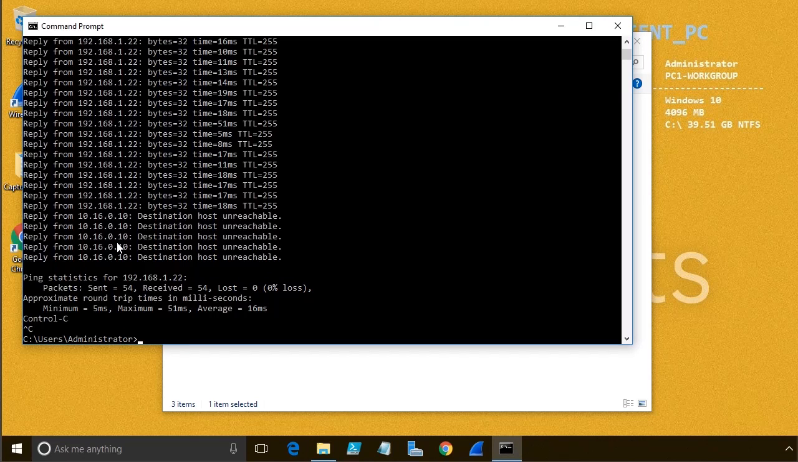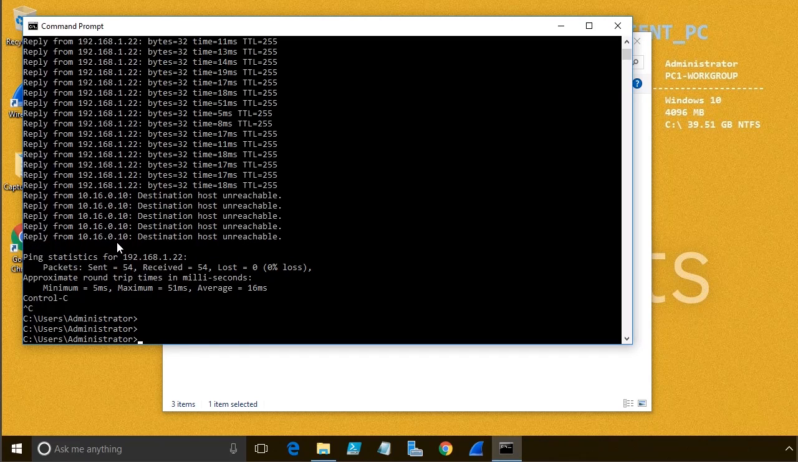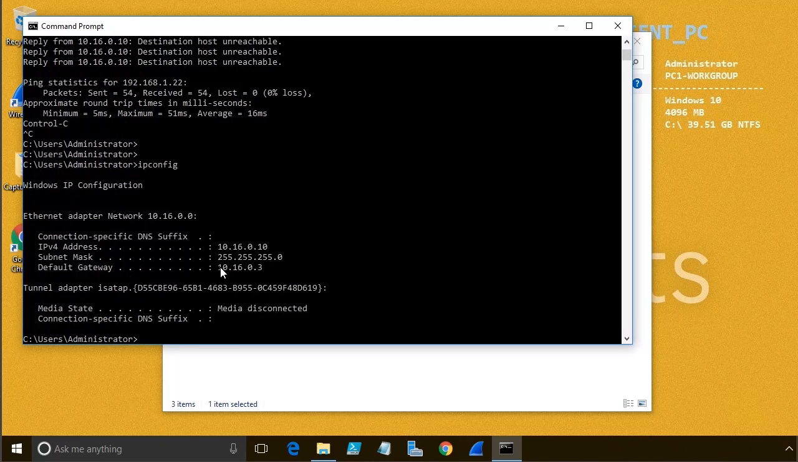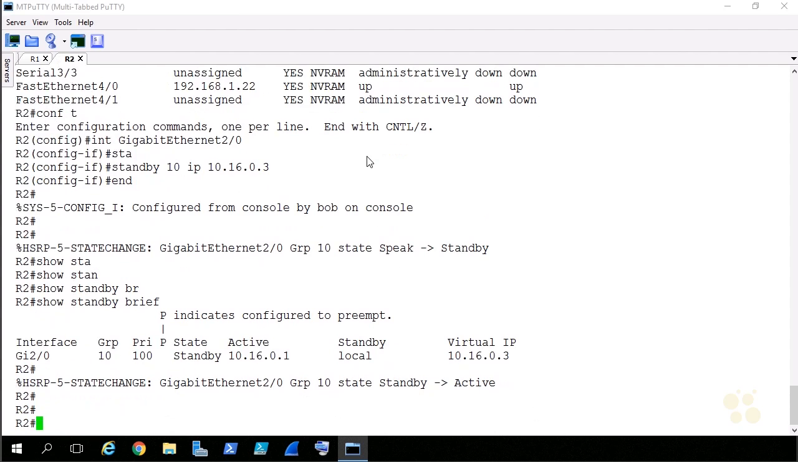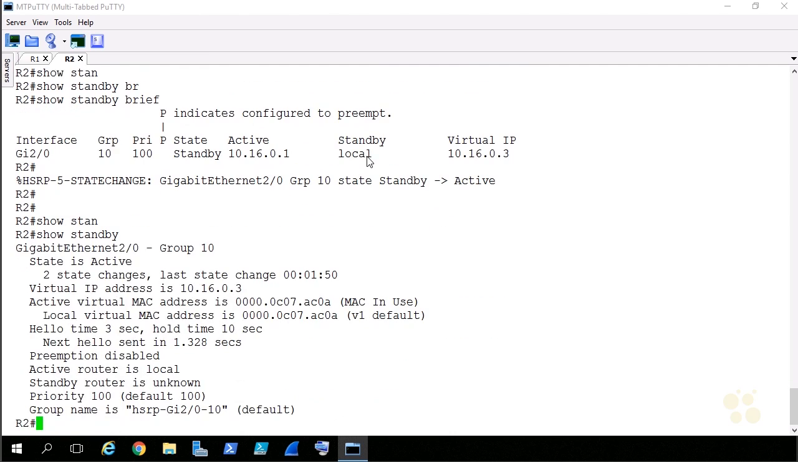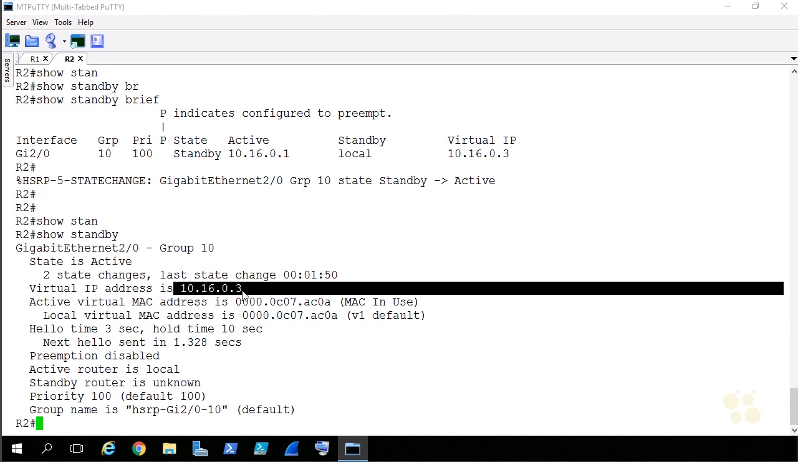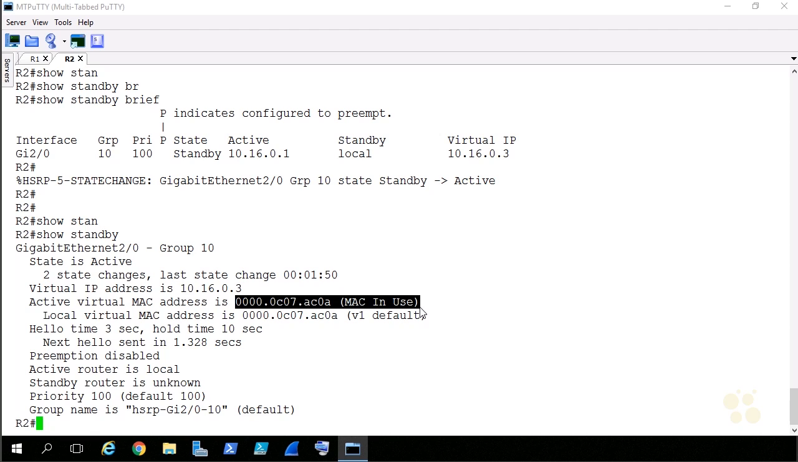Also, I'm going back to the command line because I always like to verify. If we made a change, I like to make sure that the change we think we made, we actually made. So now we have default gateway at 10.16.0.3, fantastic, and at the moment, that's being supported by R2 because we shut down gig 1/0 over on R1. So if we go to R2 and we do a show standby and press enter, for gig 2/0, the virtual IP address is 10.16.0.3 and the active virtual MAC address is this guy. It's currently in use by R2 and the state of R2 is currently active.